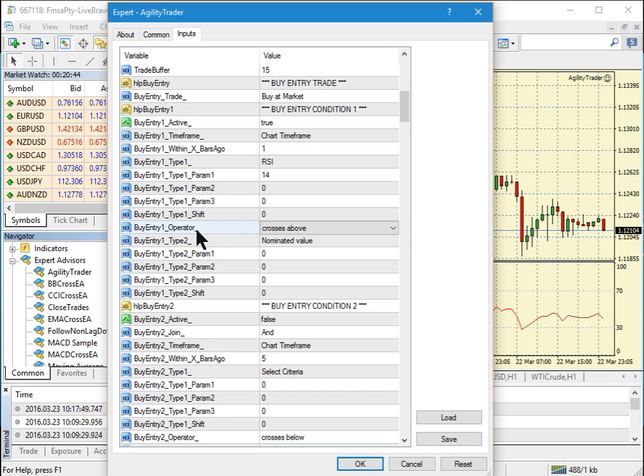Now, as a hint, if you have an underscore after the final part of the name, it means that there are choices which you'll need to double click to view. In this situation, we have greater than, less than, crosses above, crosses below, equal to, not equal to. We want crosses above, and we want it to cross above a particular value, and that particular RSI value we're looking for is the 30 value.